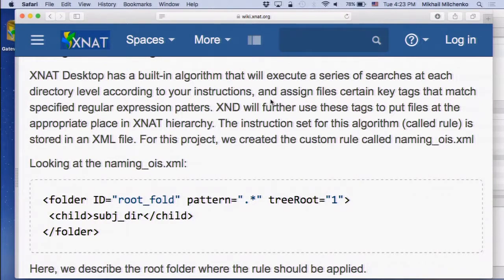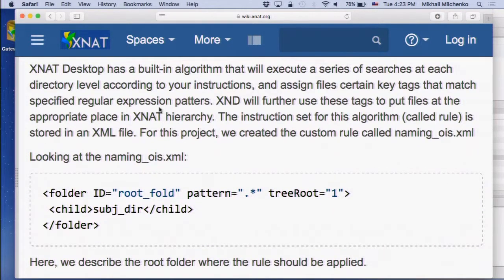And the customization, well, the XNAT Desktop has a built-in algorithm that will execute a series of searches at each directory level according to the instructions which are saved in this XML file, using the set of instructions that I'm going to talk about a bit more. And XND will further use the tags that it assigns using these instructions to put each file in the appropriate place in XNAT hierarchy.